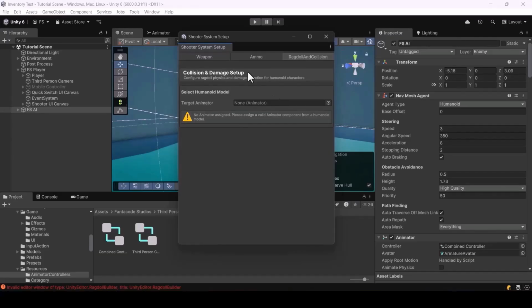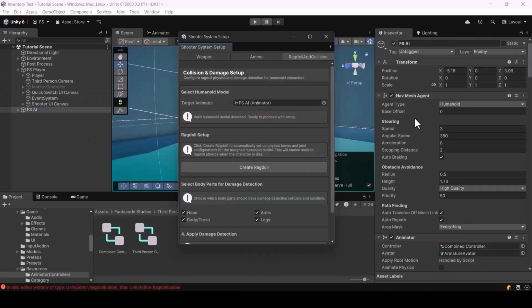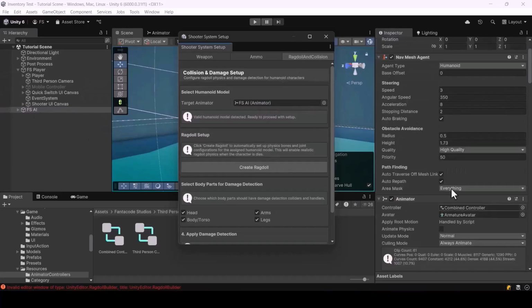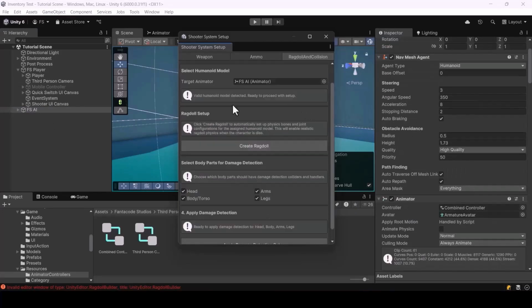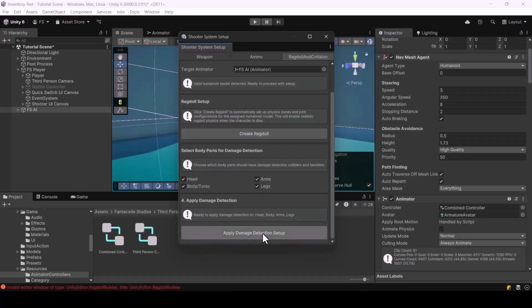Adding colliders to the body parts of the character can be useful for both taking damage and also for Ragdoll. Okay, so here for the target animator, I'll just drag and drop the enemy model. This is the model on which the animator is attached. And then I'll click on create Ragdoll. This will create the colliders for us. And next I'll click on apply damage detection setup. Doing that will allow us to shoot on the body parts of the enemy.